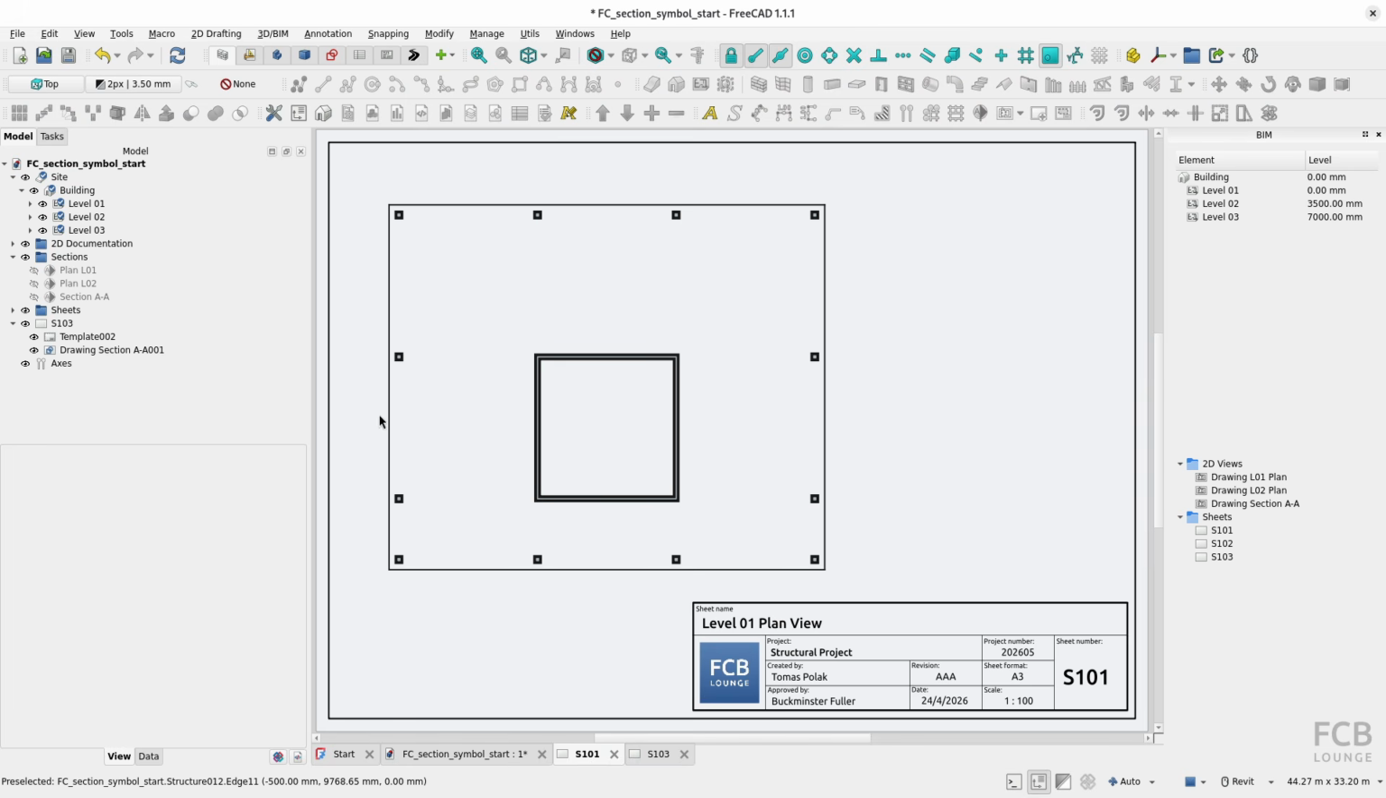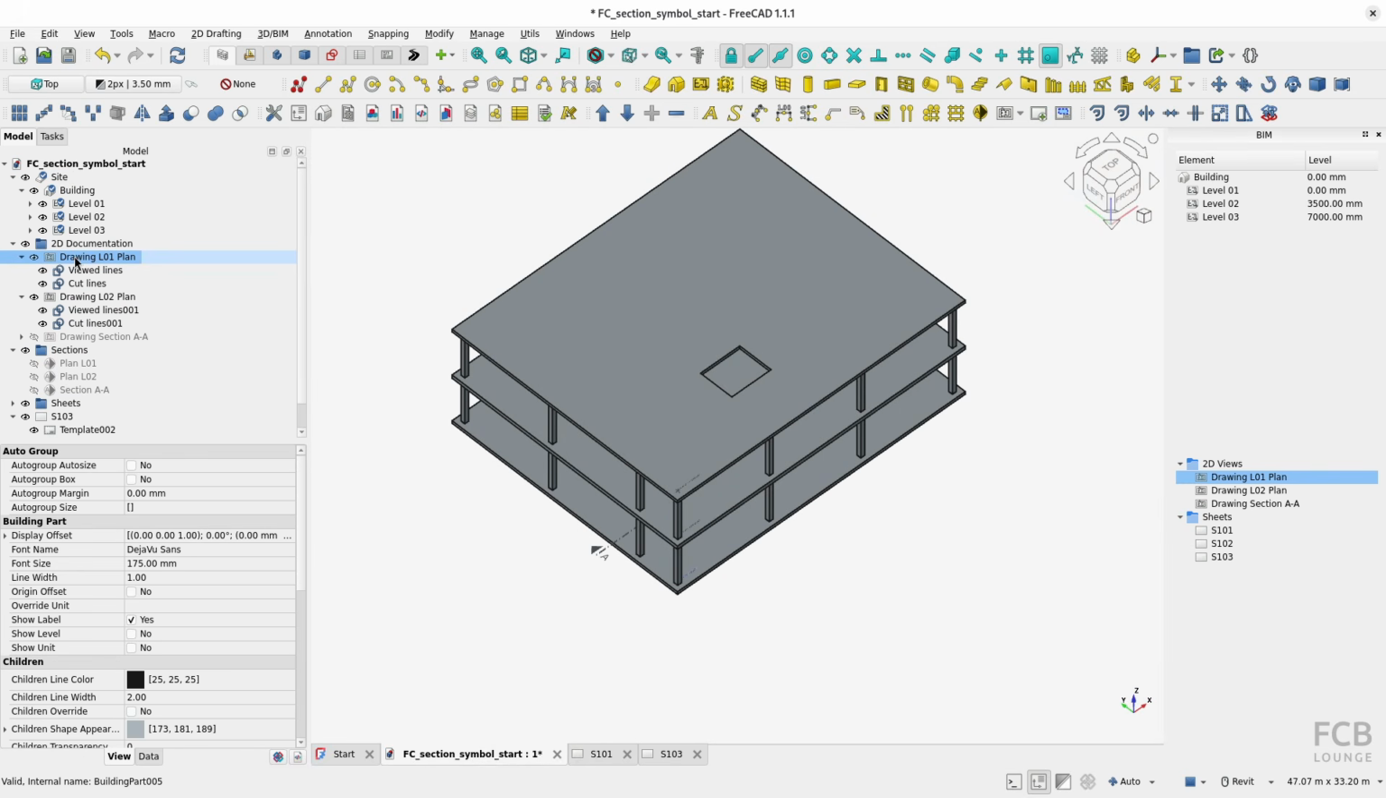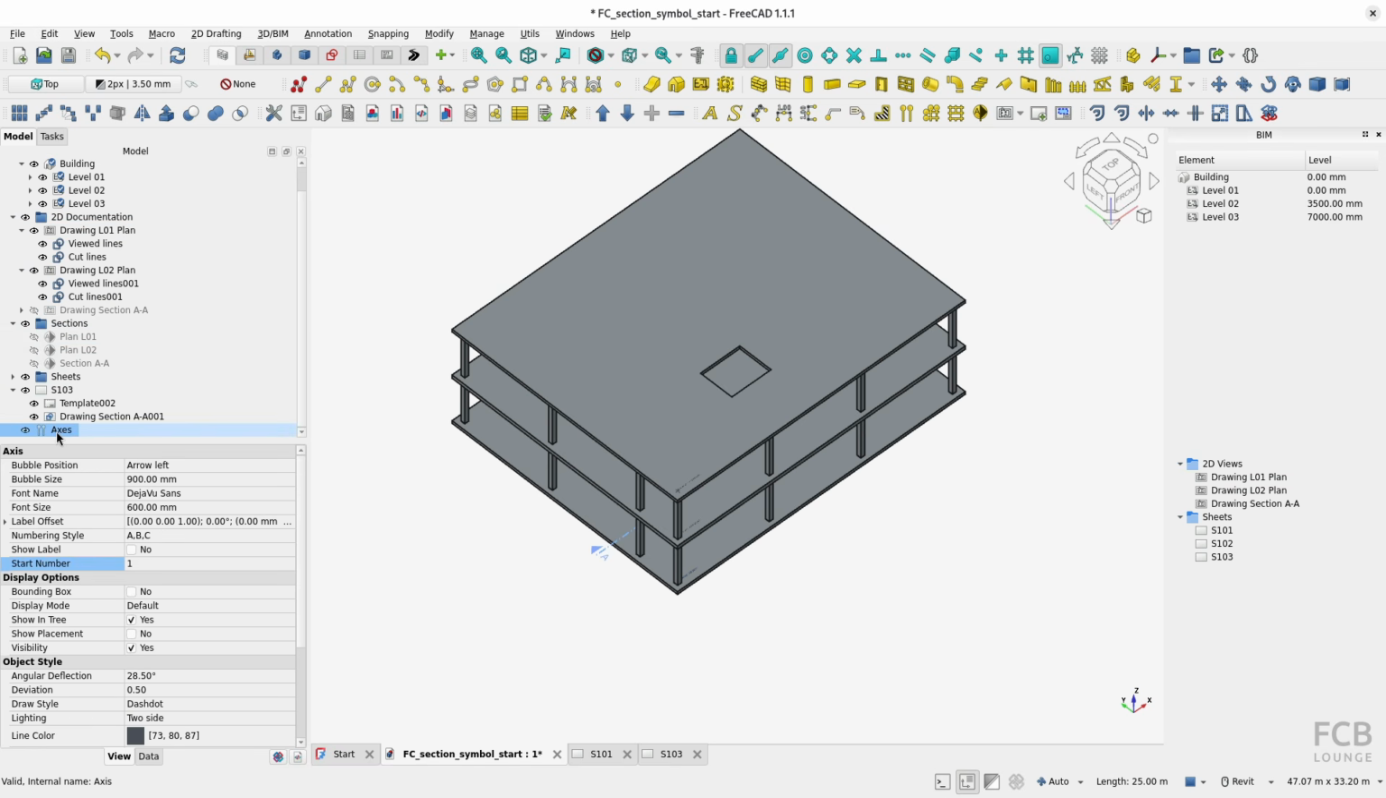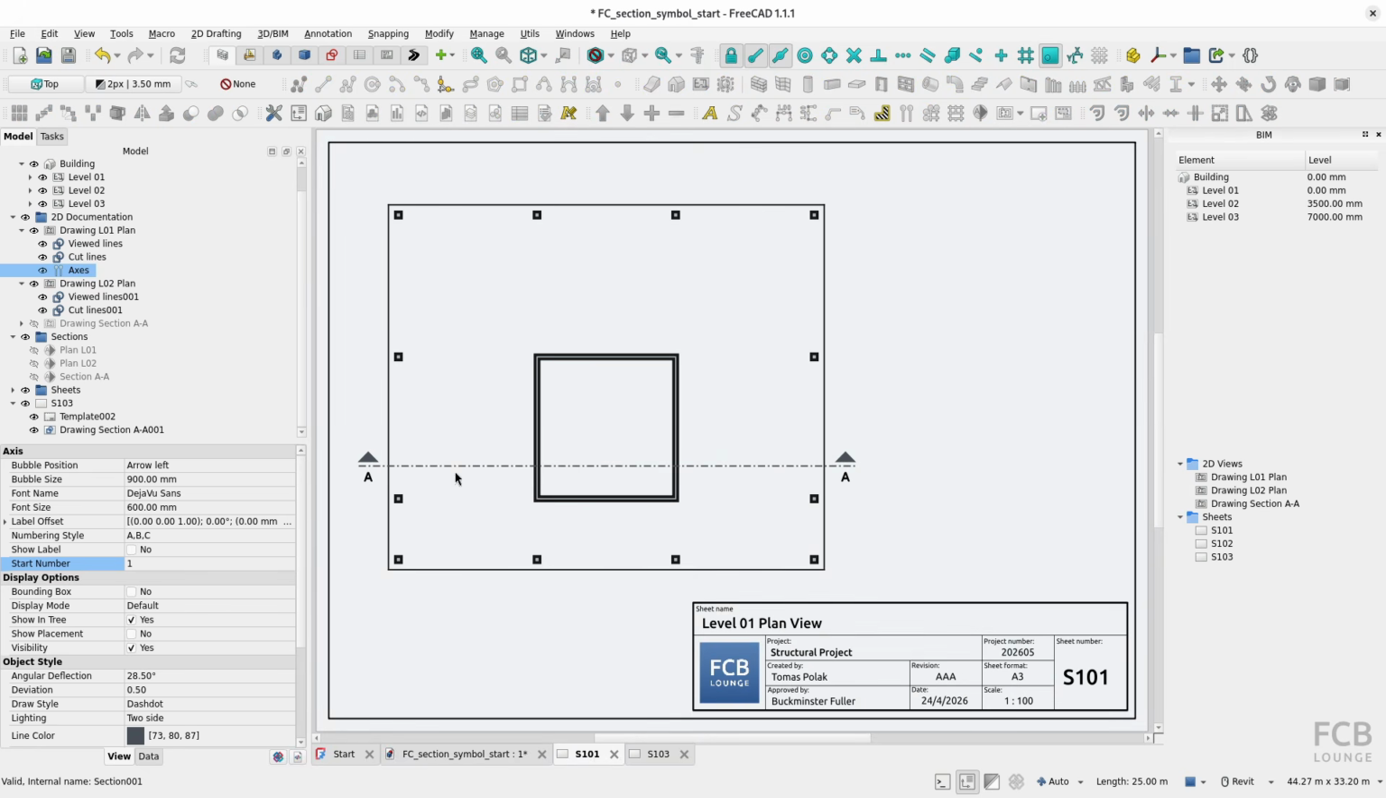And now we want to have it visible in our drawing. So in my 2D documentation, this is the drawing level 1 plan view. This is the drawing container, and I want to place the axis into this drawing container. So I will drag and drop it here and release it, and you can see that it's placed here. And now if I look at my drawing, you can see that the section line is there with letters which have the correct orientation, not this one.